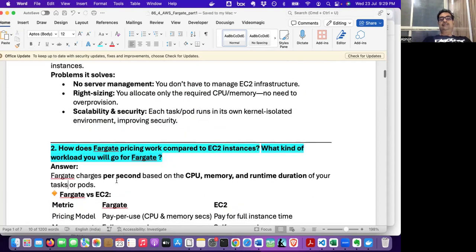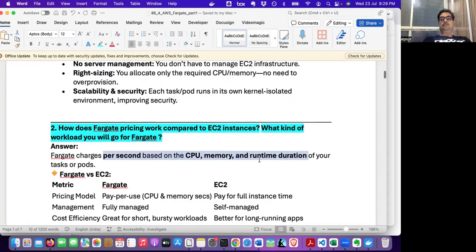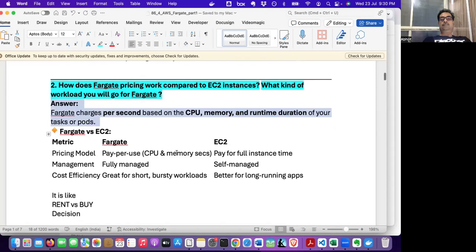Fargate charges per second based on CPU, memory, and runtime duration of your task or pods. So how long you are running that task, based on that, it will be charging per second. If you run your task for only 1 minute, you will be charged for 1 minute. But EC2 is generally pay for full instance time. So you will keep it running because you don't know when the user will be coming, when the user will be hitting your server. So you will keep it running.